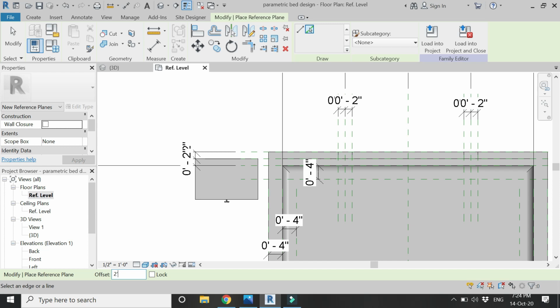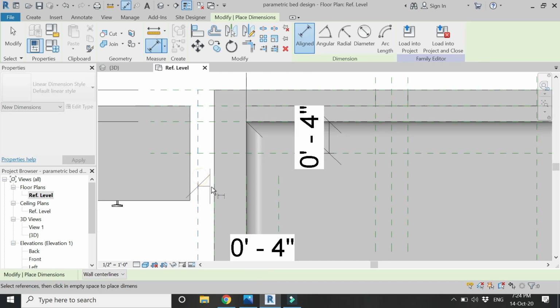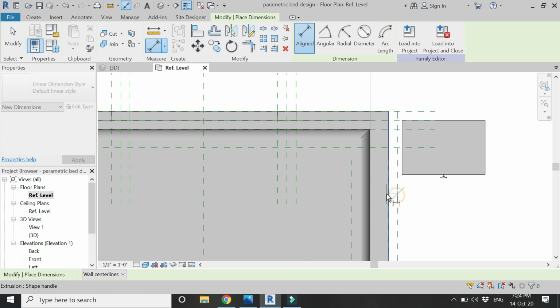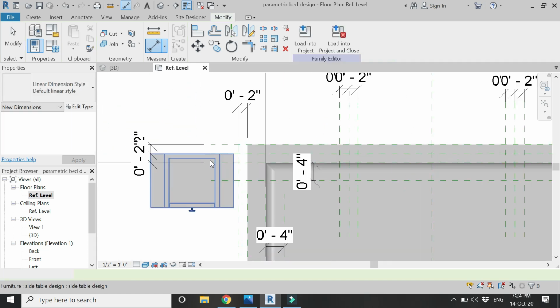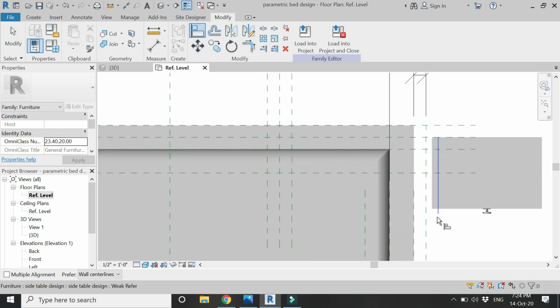Now I'm going to place a reference plane at a distance of 2 inches from here and a distance of 2 inches from here, and lock these so that the side table always remains at a distance of 2 inches from the bed, irrespective of the width of the mattress or the table or the bed.